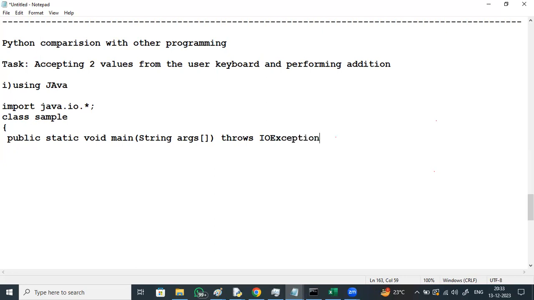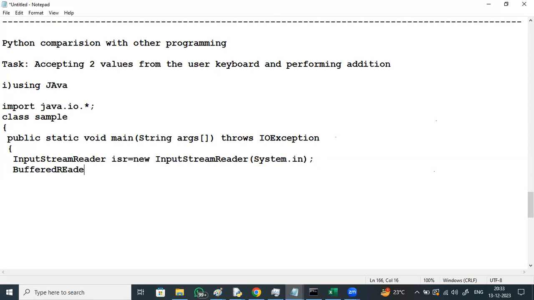Public static void main, String args throws IOException, right? Yes. Input stream reader. New InputStreamReader of System.in. Then BufferedReader, br equal to new BufferedReader.